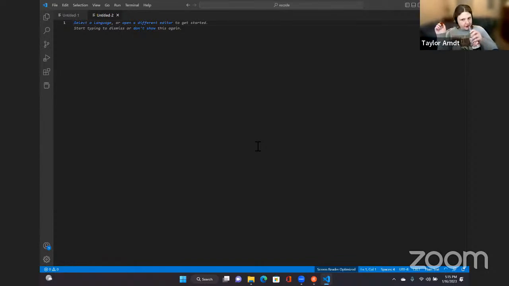So, very easy to do. I like to do that whenever I get a new VS Code instance and I just make a new file, because it just makes it easier. I can do it through the preferences and things, but I don't want to deal with that right now. So, let's just make it easier.